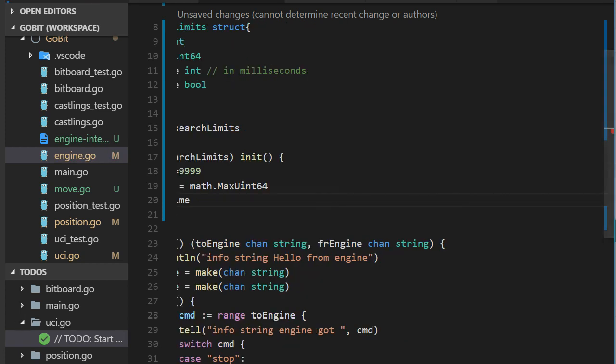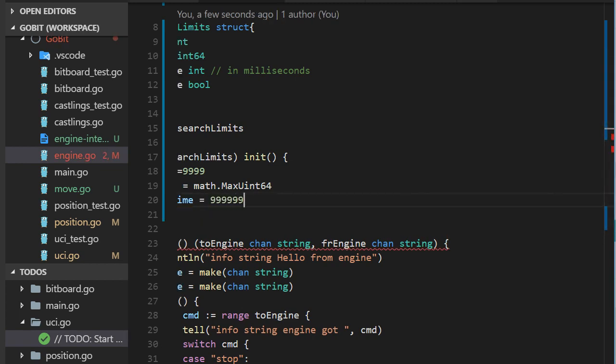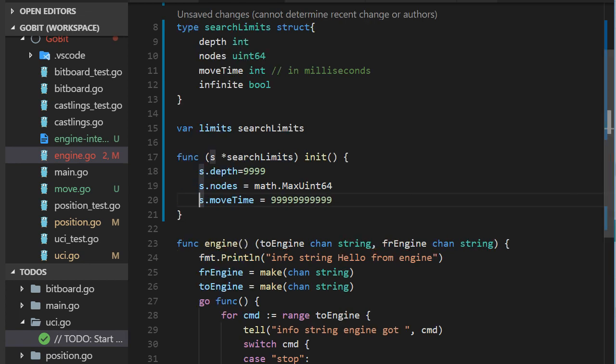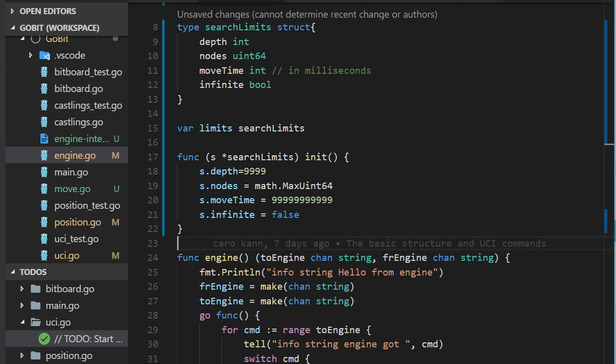And move time. We can have 99999999999, that is 11 nines. And that should be 1 year. No, 3 years, I think. If you need more than that, why not use infinite instead? We will set this to false because, well, it should be true, but infinite demands very special behavior about not receiving best move and things like that. So we set it to false.